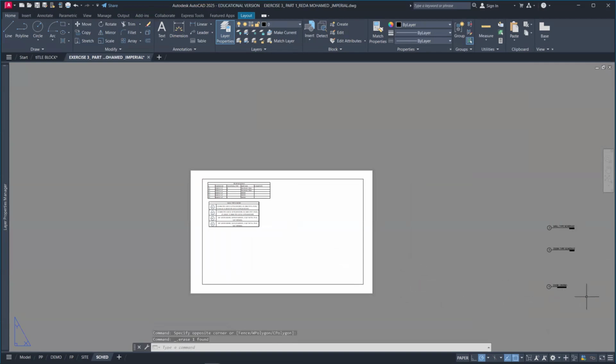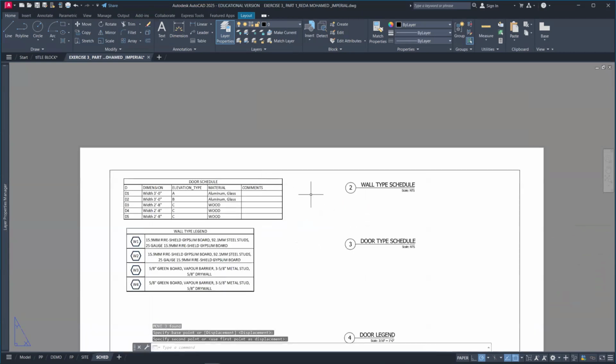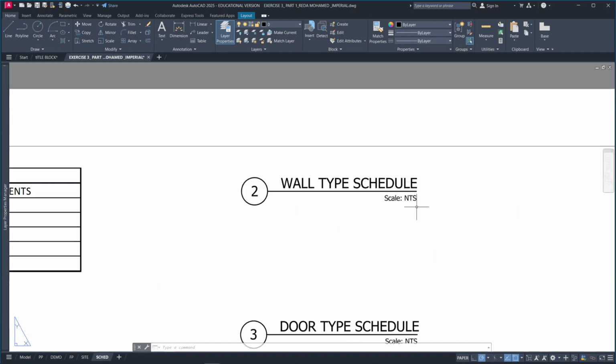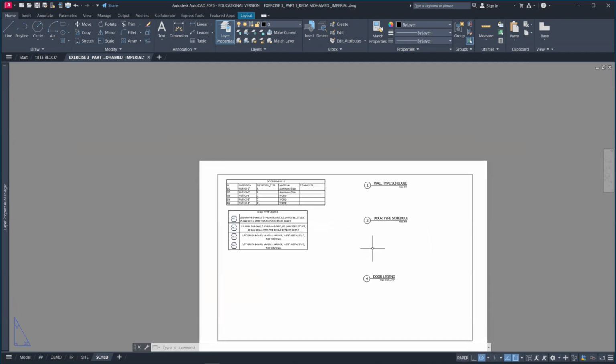So partition, I use that for the other one. So this one, I just need to move. Okay, so maybe I have the wall type. Okay. So wall type schedule or legend. So that could be schedule. Okay. And then door type schedule. Now, NTS, scale NTS, NTS means not to scale. So this could be changed to 1, then 2, and then 3 if we only have 3 here.